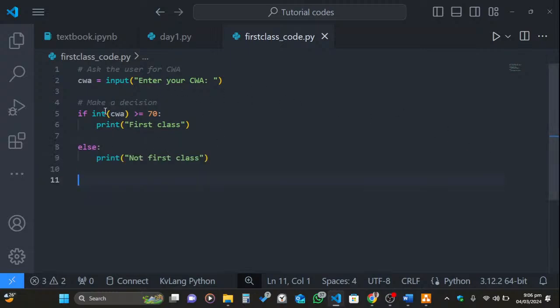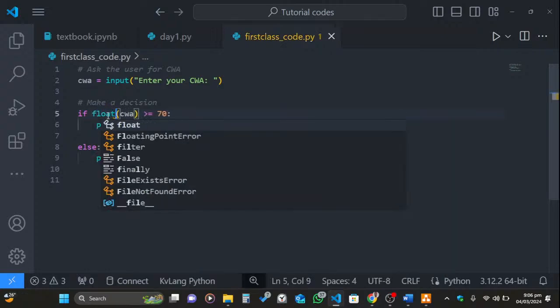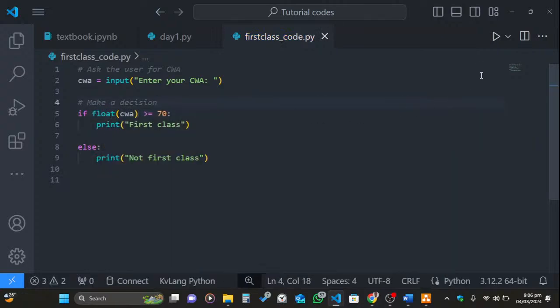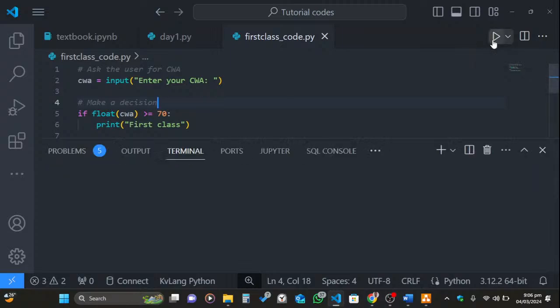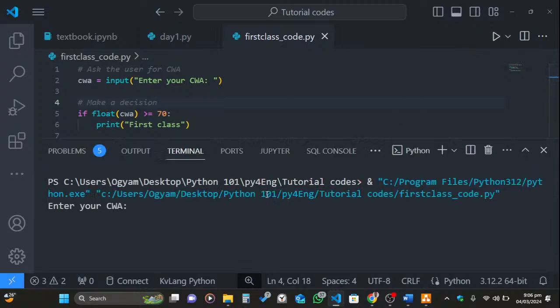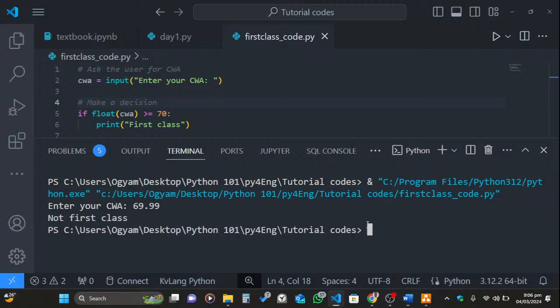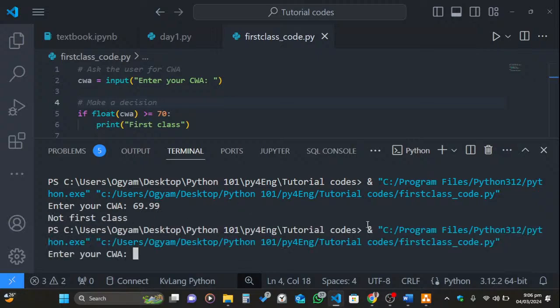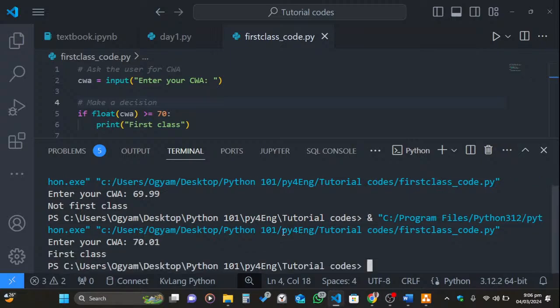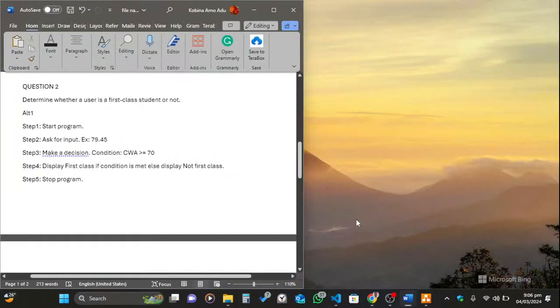So I have to come back to my code and make changes. I'll just say float because it's a decimal number. Most of the CWAs are in decimal numbers. So then I run it this time. I intentionally make mistakes just for you to understand that it's not always going to be perfect. Let me enter 69.99 and it says not first class. When we run the code again and put in 70.01, first class, so our code is working. So algorithms help you to write code simply.